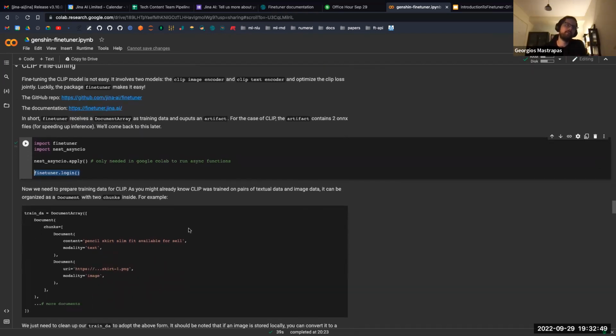And now for the CLIP fine-tuning, in order to do a Finetuner run, you need some data. And this data usually is in the format that we explained, a Finetuner label and then the class of a document. But in the CLIP case, it's different because when you fine-tune CLIP, you don't actually need labels. You only need assignments between the text and images. You need image-text pairs. So your label is actually which image belongs with which text.